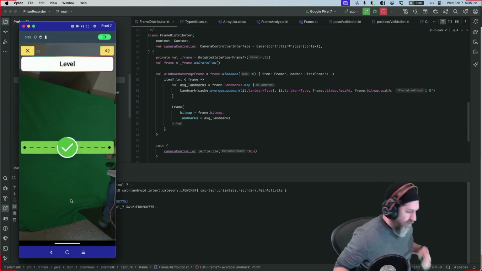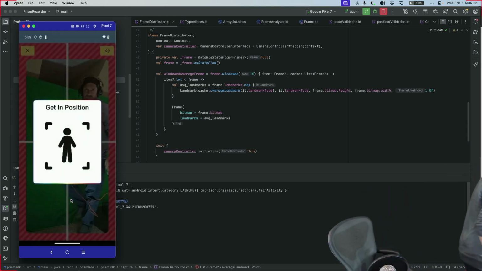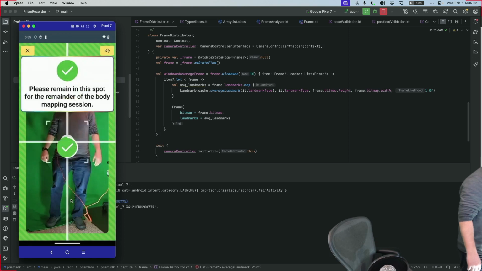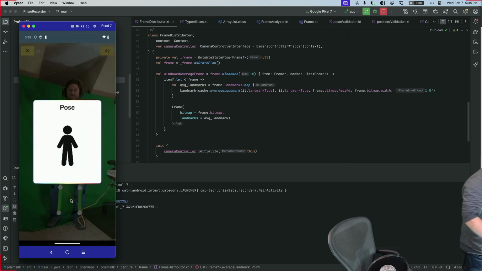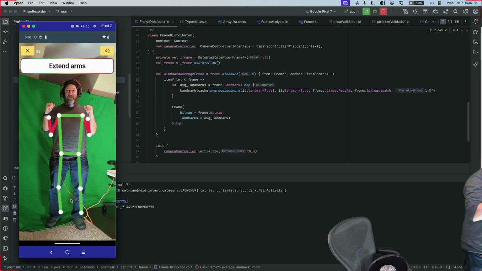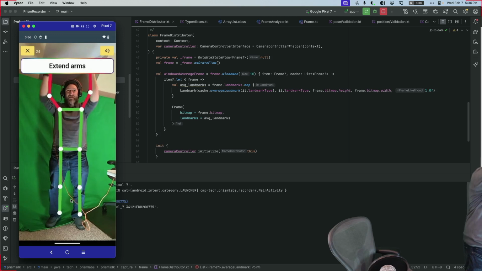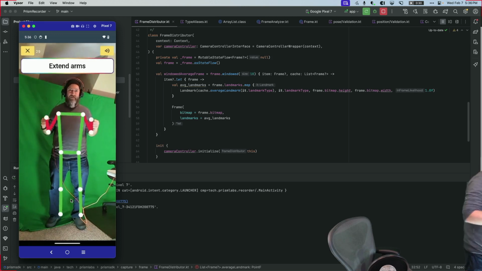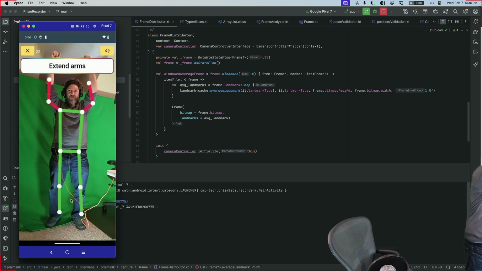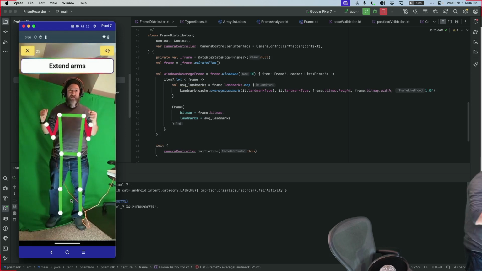Let's give it a whirl. Stand in front of your phone so that your entire body is viewable. Remain in this spot for the remainder of. Make a pose with your feet shoulder width apart and your arms extended out to your side. Looks a lot better. It's a lot more stable. It lags, but like I said, maybe we have to tweak that. Yeah, we might have to tweak that. I mean, but it is definitely more stable, for sure.